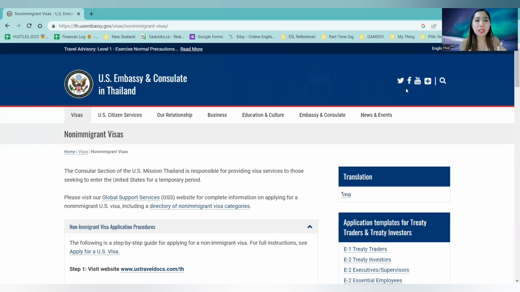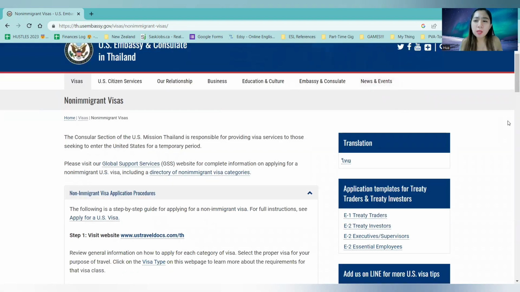It's specifically here in Thailand right now, but I think the main website where you're going to fill up your DS-160 form should probably be one website only.